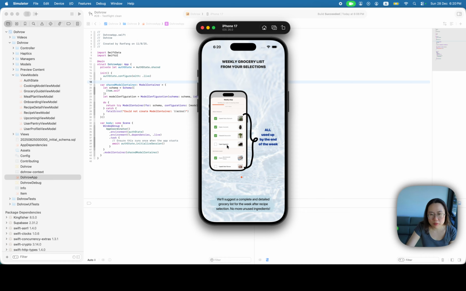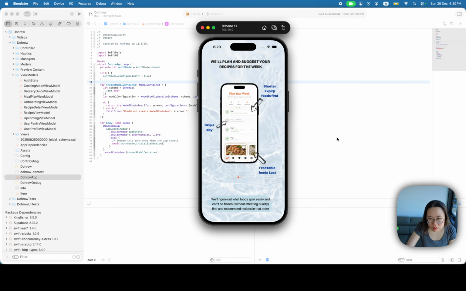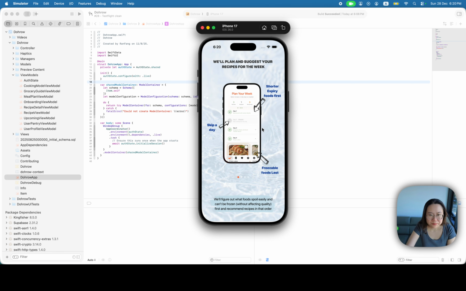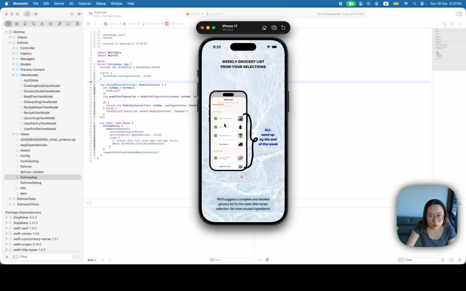And then I think this is the thing that is super, super important for me. It's the reason why I built this app in the first place. It's that after you choose these recipes that you like for the week, it'll generate you a complete list of ingredients.